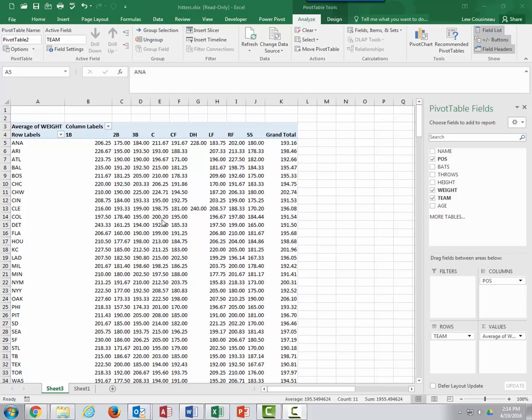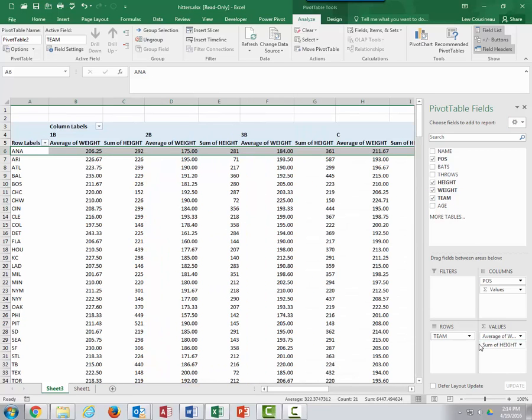Another change I want to make to this is not only do I want to see their average weight, maybe I want to see the average height in addition to weight. So now I can grab the height and drag it down to values. Okay, now again, it's doing the sum of the height. So I'm going to change that.